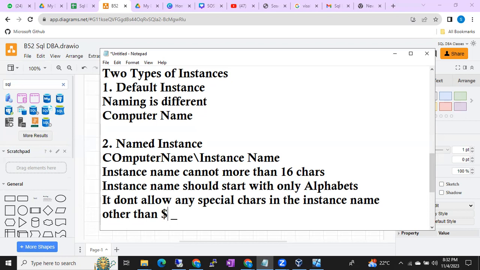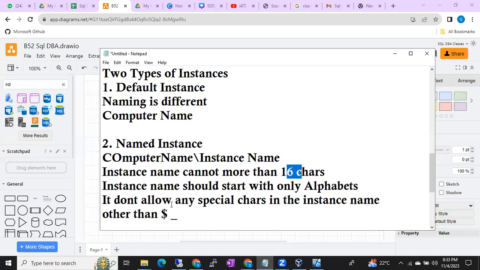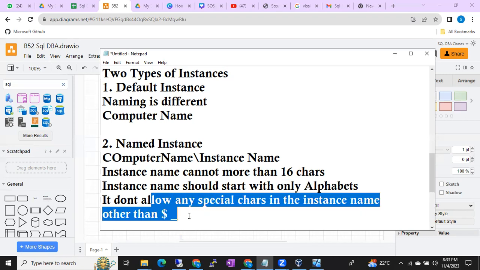These are the three main limitations while naming the instance. It doesn't allow more than 16 characters. You cannot give an instance name starting with special characters or numbers; it should start with alphabets only. It doesn't allow any special characters in the instance name other than dollar and underscore.